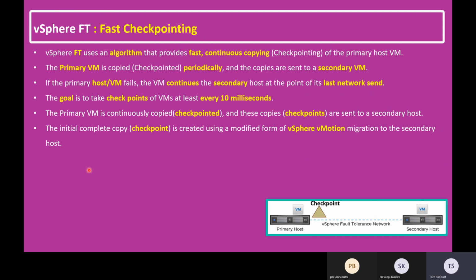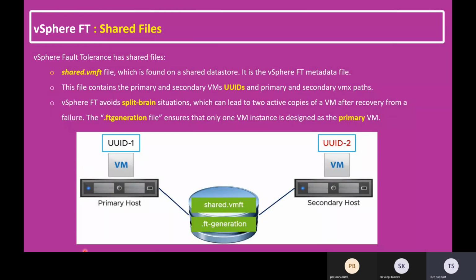Okay, so now let's talk about the shared files. During FT enablement, in our datastore layer, mainly two files are created. We'll discuss the importance of those two files now. Within our FT shared files, one file is the shared.vmft file and another file is the .ft-generation file. These two files are very important when we enable virtual machine fault tolerance.